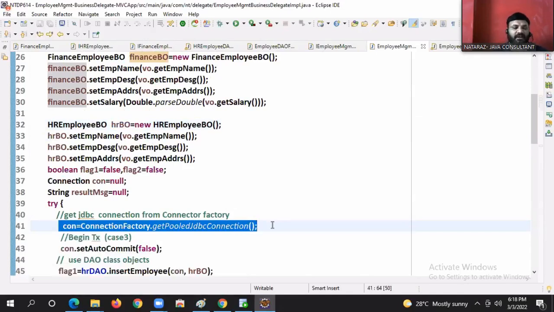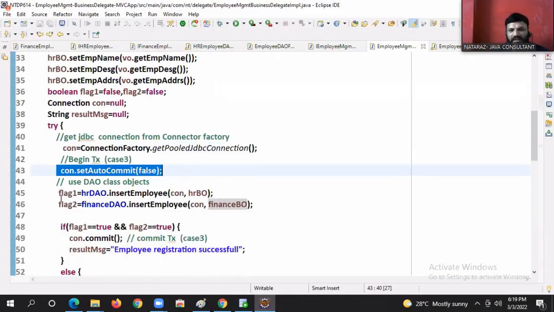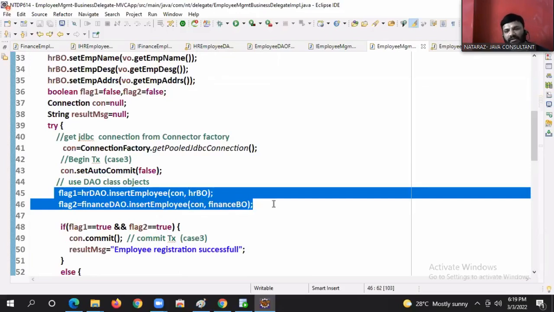Get connection object from connection factory, guys. Done. This is also done. Auto commit false. Done. Tell me, on both DAOs, insert employee method is invoked. What is invoked, guys? Insert employee method is invoked.